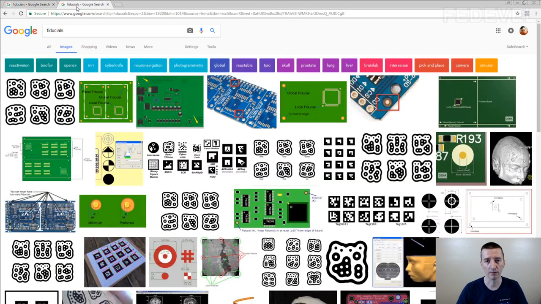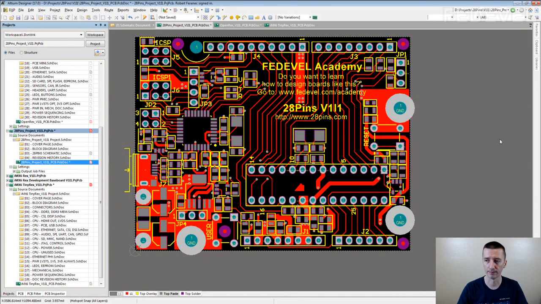On the PCB, the fiducials look like this. You can see them here, or here, here. They are everywhere. And on the real PCB, they look like this. This is how we implement the fiducials. Normally we place them into corners, if there is space. Here is no space, so we had to place them here.